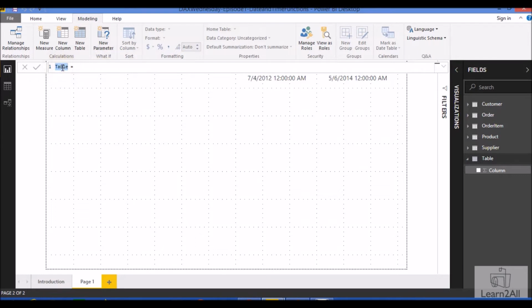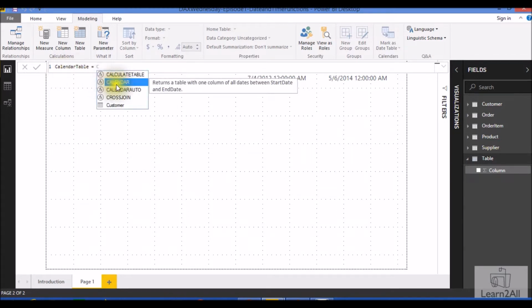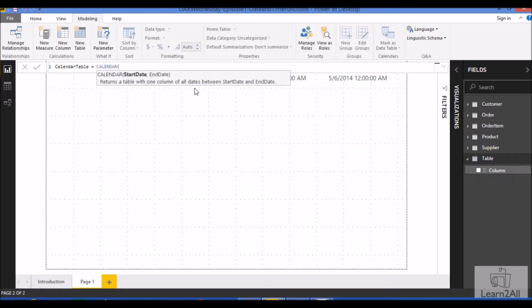So now first let's talk about the Calendar function. I am giving the name as CalendarTable equal to CALENDAR. When you select this Calendar, it shows that it will return a table with one column of all the dates between start date and end date. So in Calendar, first we need to provide the start date and second parameter as end date.